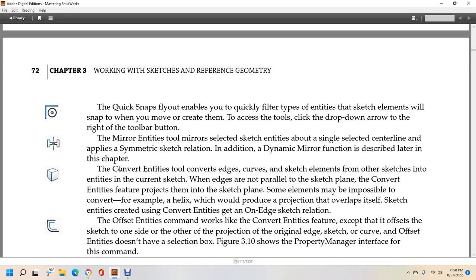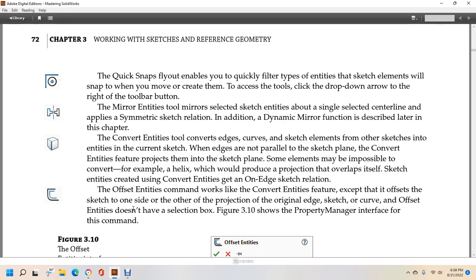And you have the Project feature, which projects them into the sketch plane. Some elements may be impossible to convert, for example the helix, which would produce a projection overlap, so sketch entities created with Convert Entities get an On Edge sketch relation.